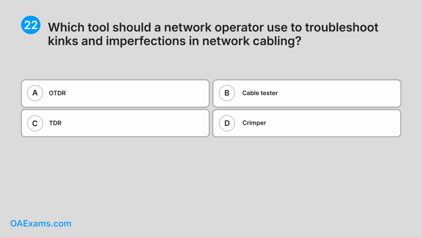22. Which tool should a network operator use to troubleshoot kinks and imperfections in network cabling? A. OTDR. B. Cable tester. C. TDR. D. Toner probe. What do you think is the answer?